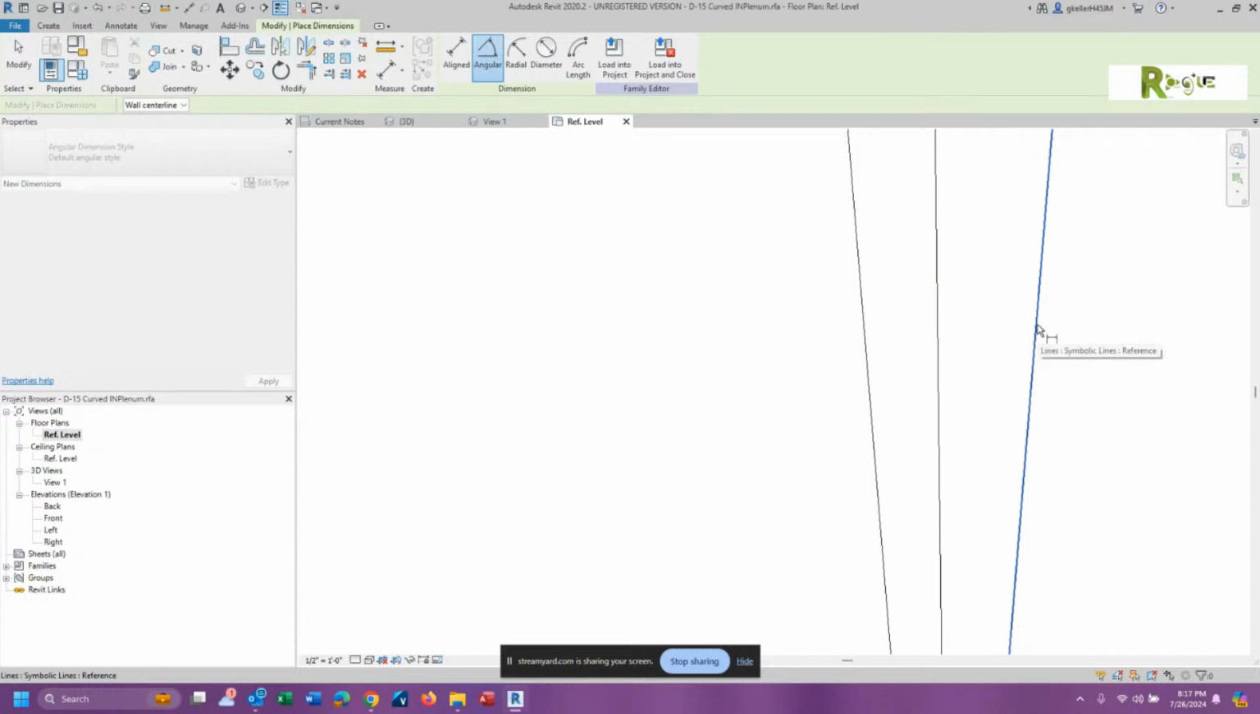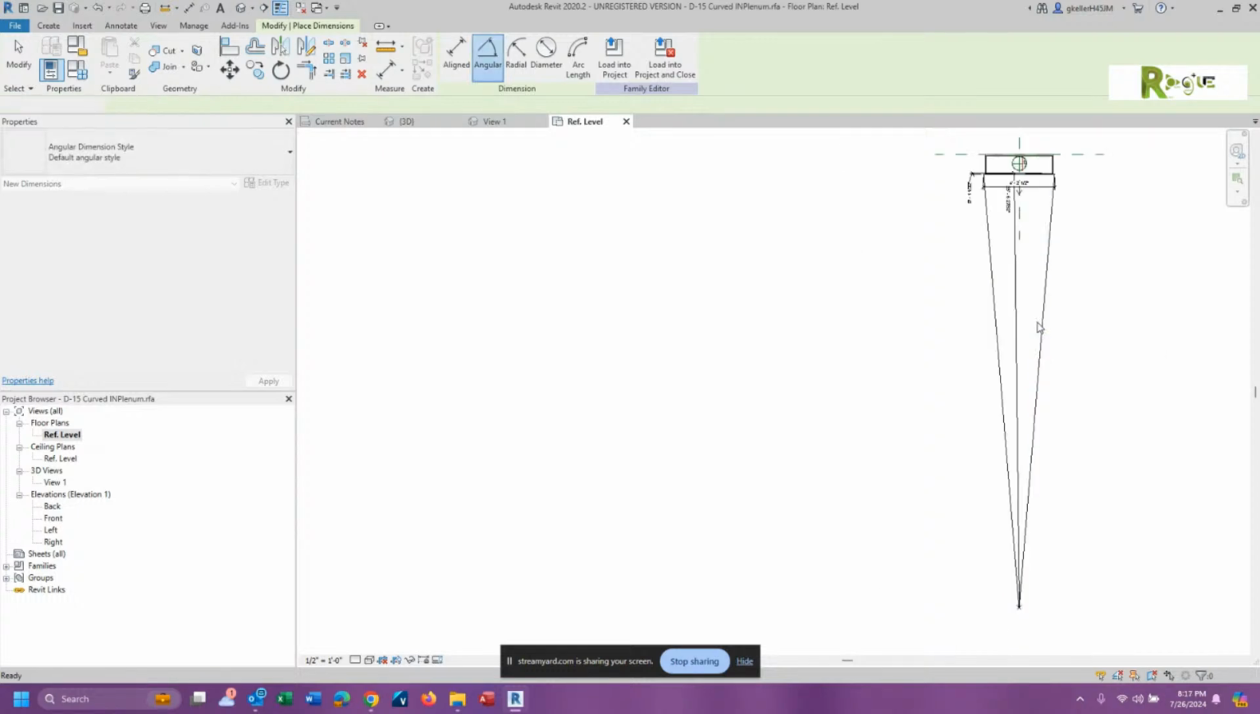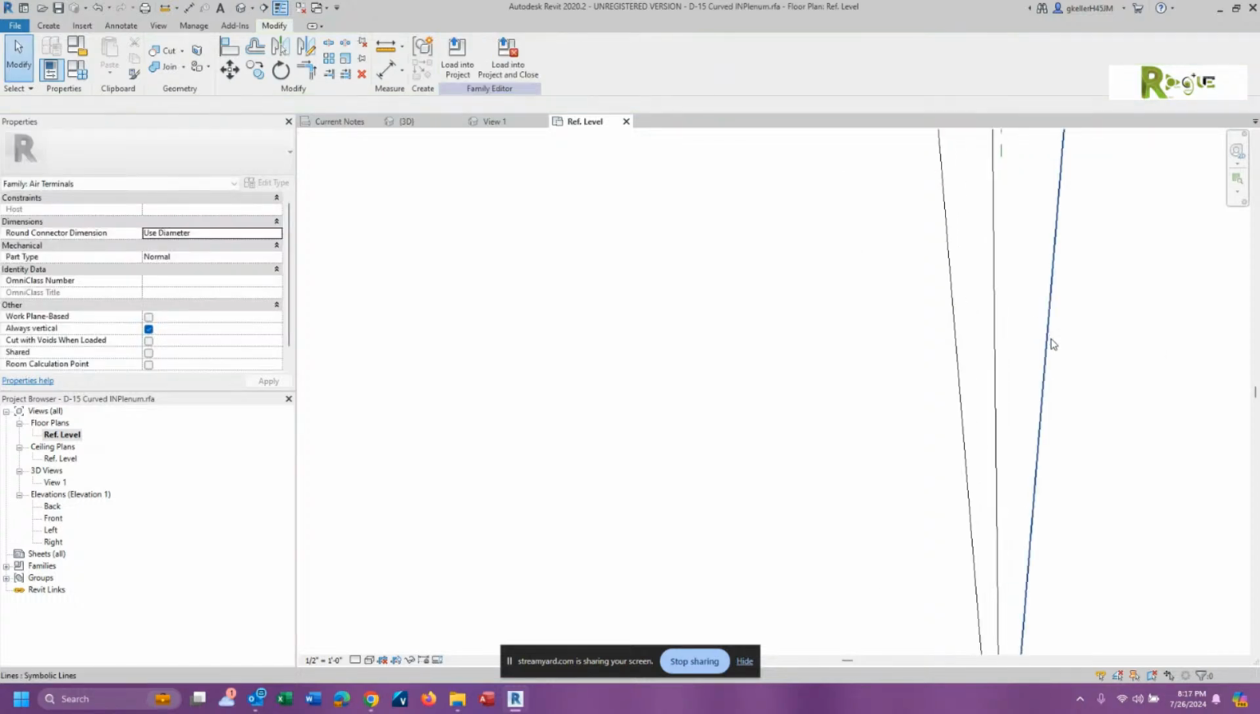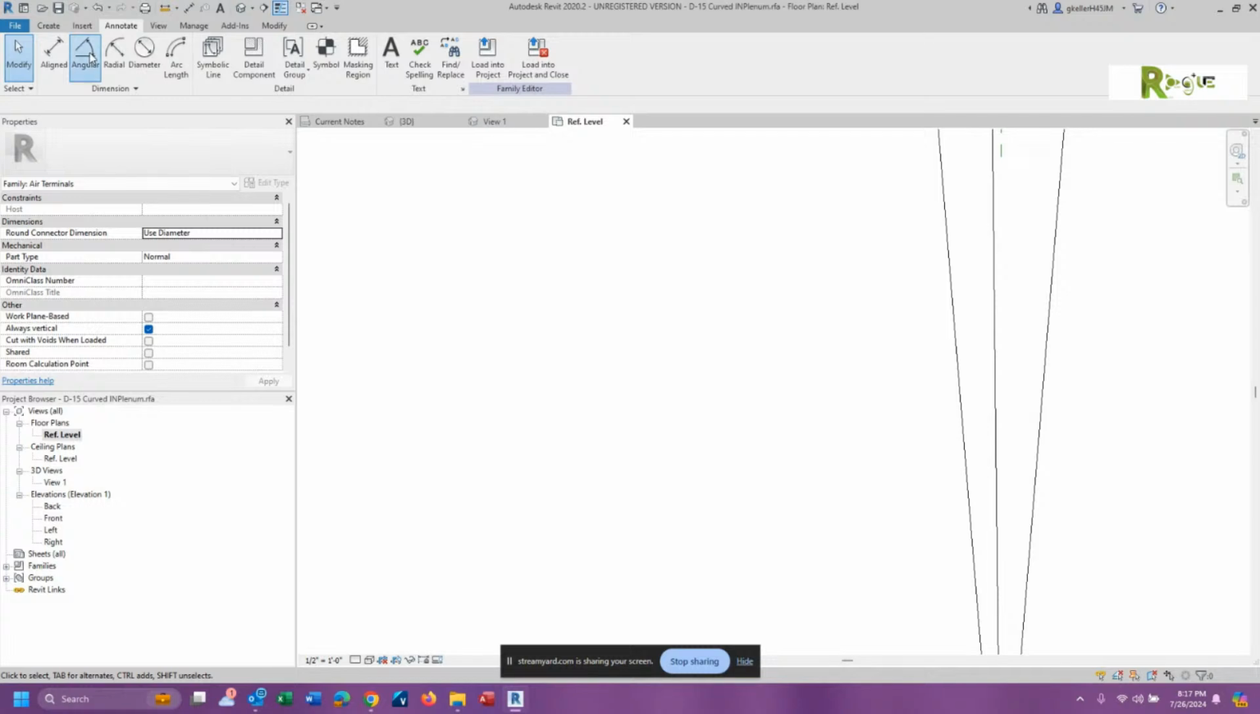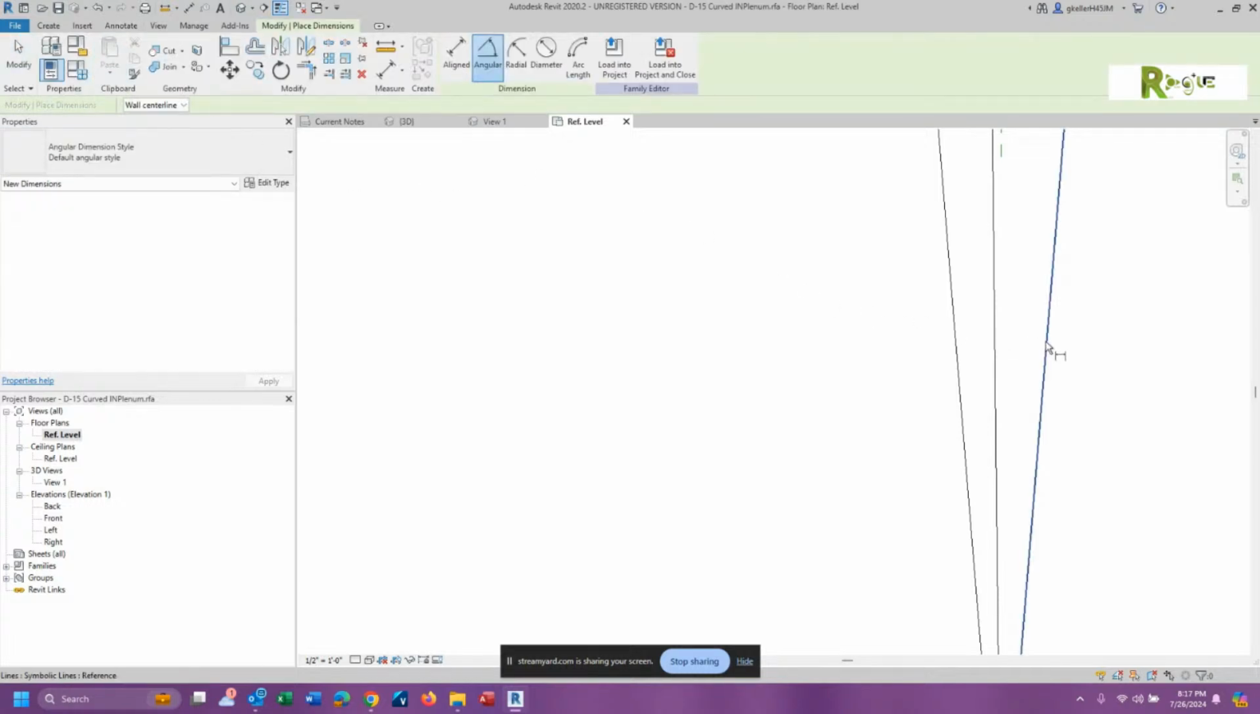Hit escape 2 times. Let's try it again. All right, go to angular again. Pick on the line. Now pick on the other line. That's a dimension, not a line. There you go.